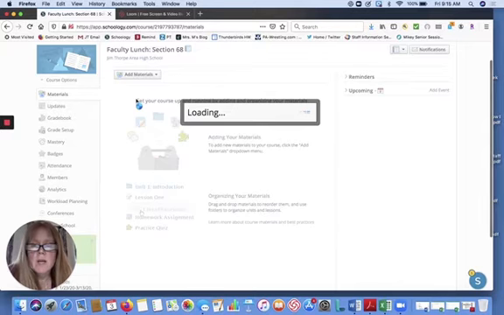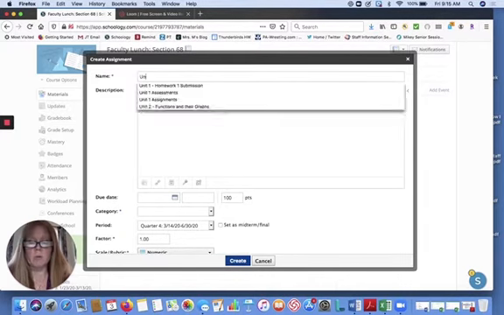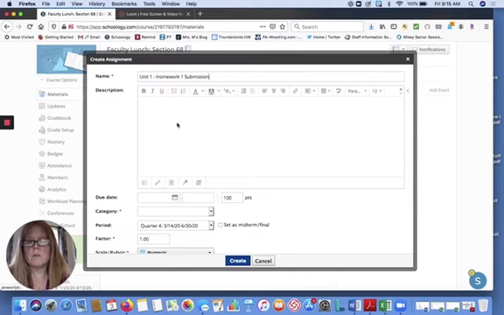So when I click on add an assignment, the window that comes up looks like this. So you create the name of your assignment. I'm going to put Unit 1, Homework 1 Submission. And then you can put information about the assignment here. Maybe you had a file or a link.